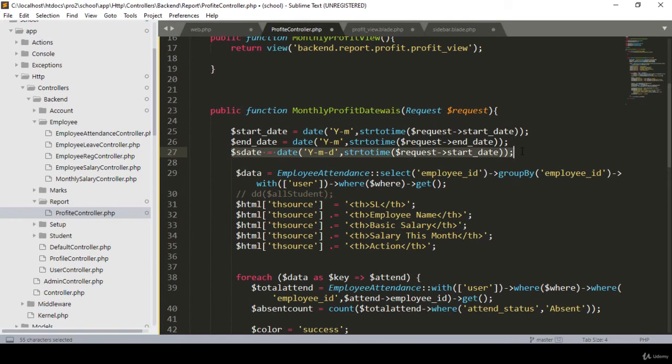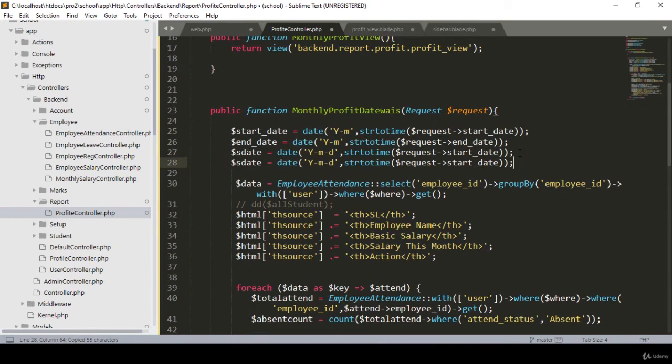Okay friend, and then I want to take another one. That will also be an end date, and then the date format will be year, month, and the date, and the requested will be the same. That means the start date, and that will be the end date. Perfect. So here I simply updated both of these.